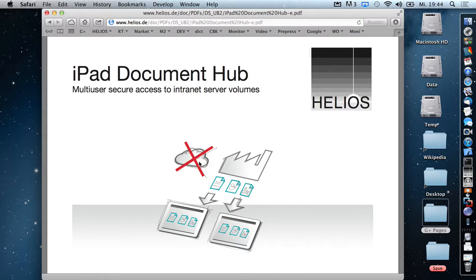We don't use any cloud because we access securely the data in the business. So this means we don't need to have the cloud, and there is no second copy in the cloud, which is a very important point, because we offer multi-user access, it's secure, and it accesses the intranet server.